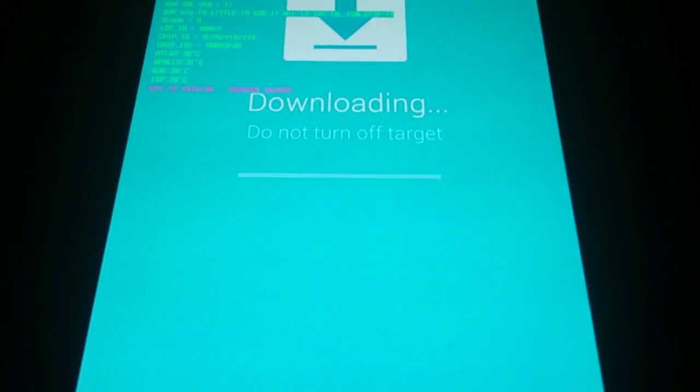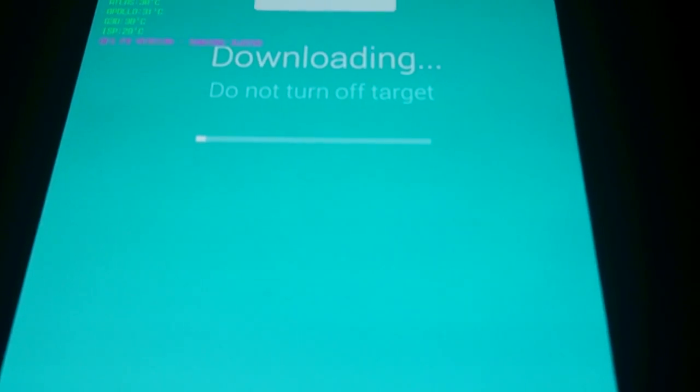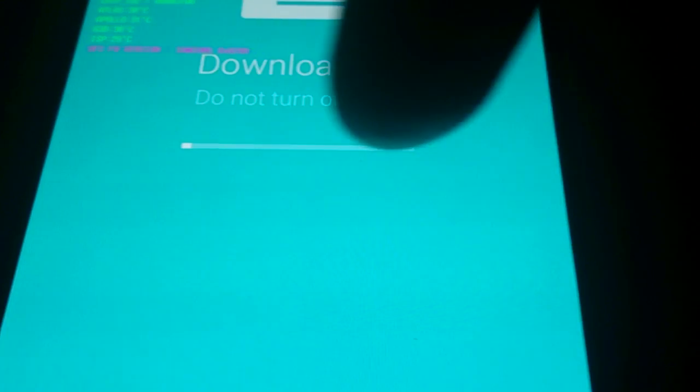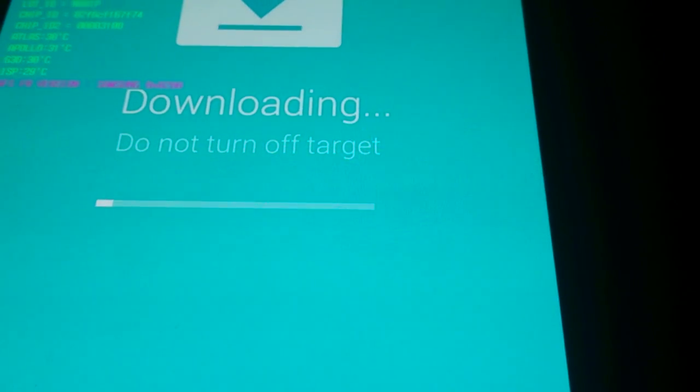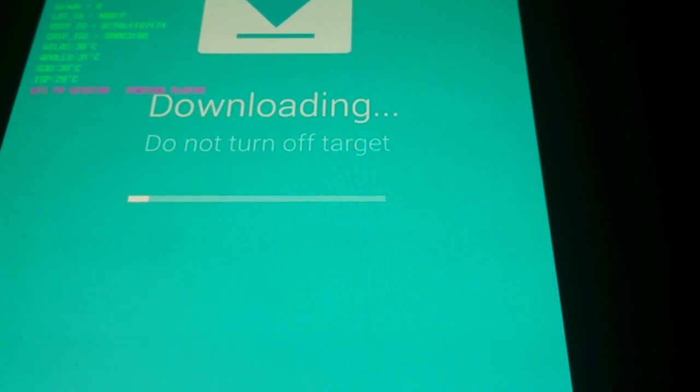On your phone here, you should see this little progression bar. As you can see, it's starting to fill up white. So you need for it to go right to the end, that little white bar. And once it reaches the end, the flashing process will be done.